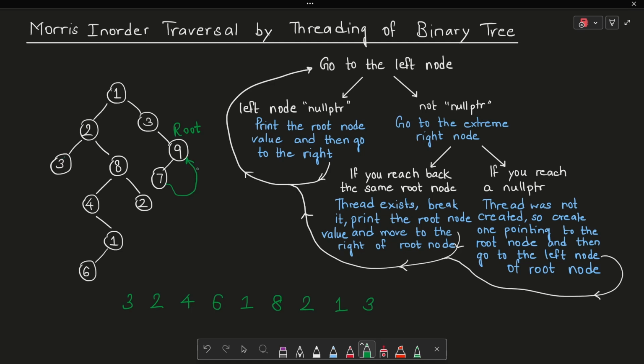And then after that we move to the left. So now my root moves to the left. Now again same process, move to the left, right?